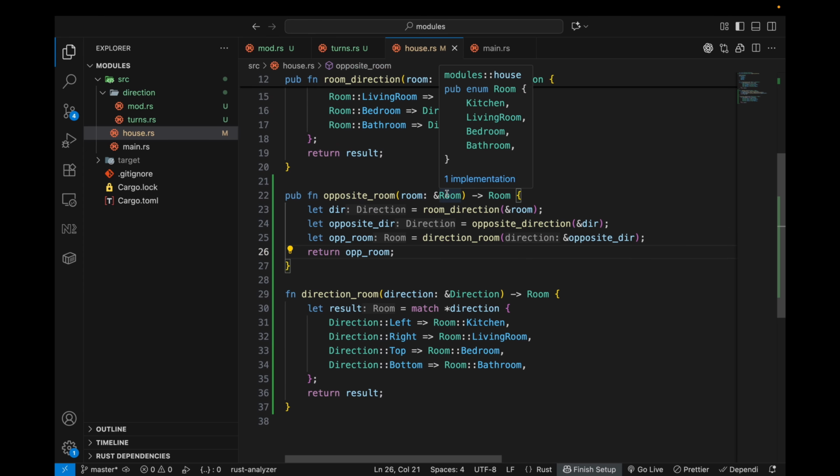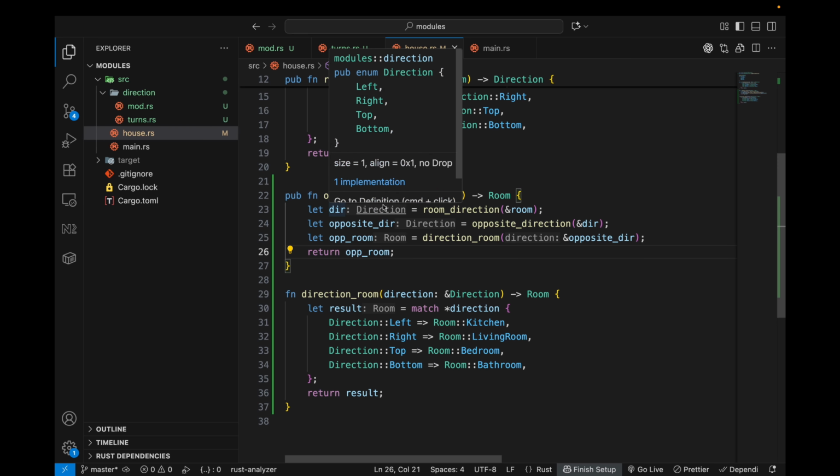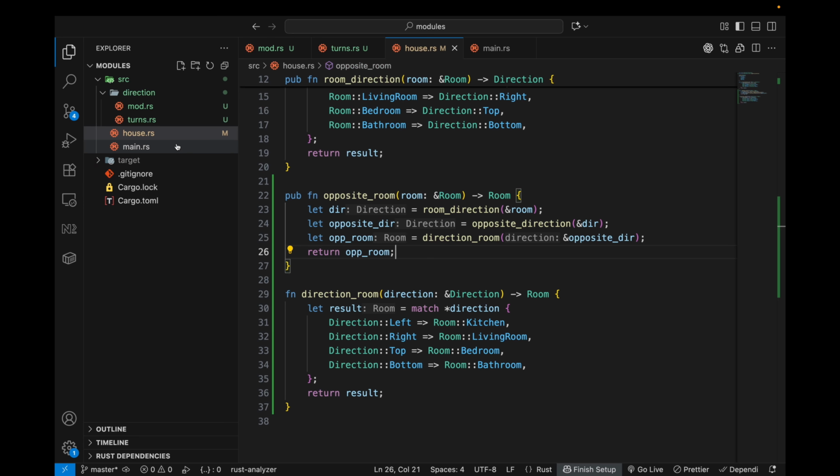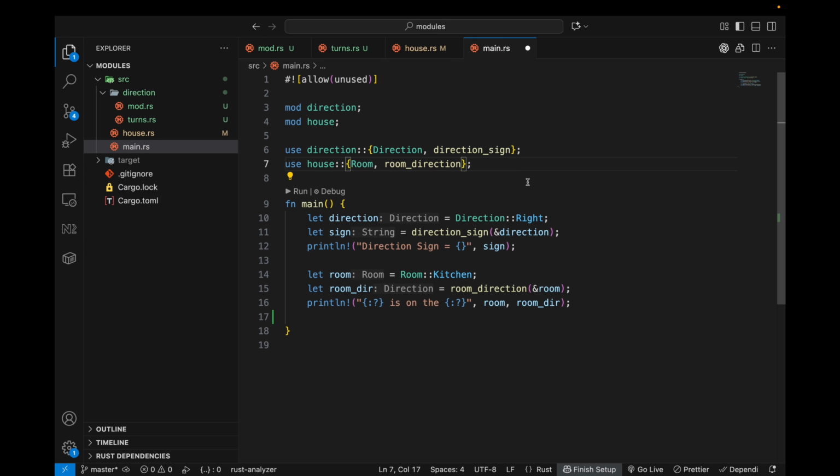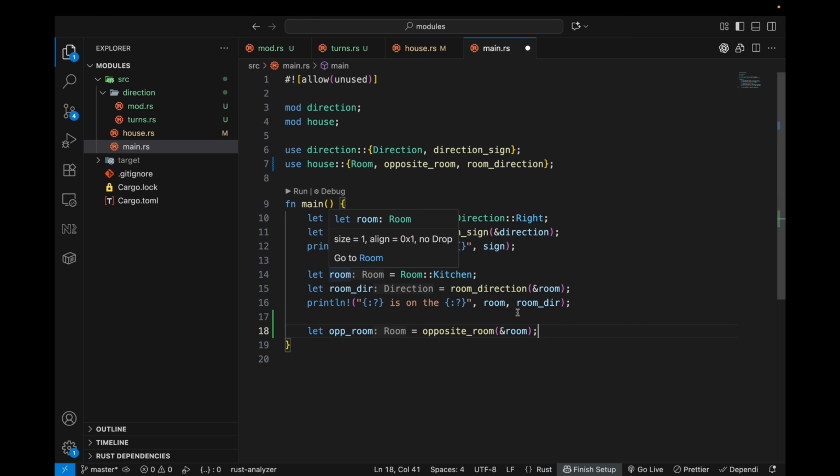So it takes a room and returns the opposite room. That's what this function does. All right, so now in the main.rs, let's import the opposite room function, and then we're going to call it by passing the room variable that we created earlier, and then we're going to print the room opposite to it.